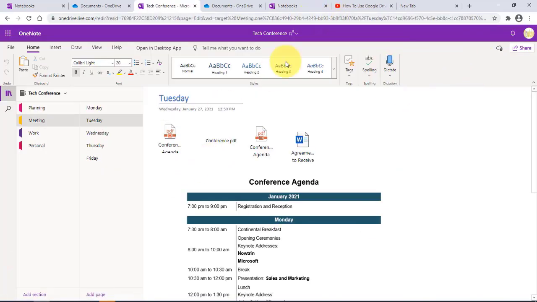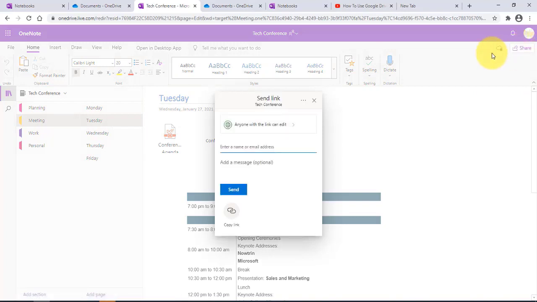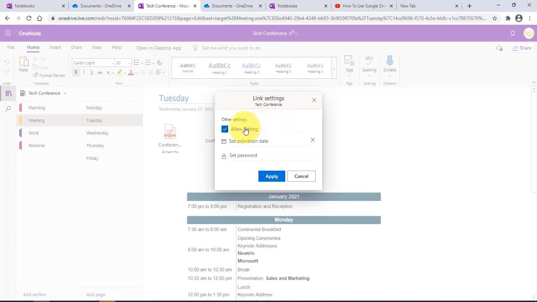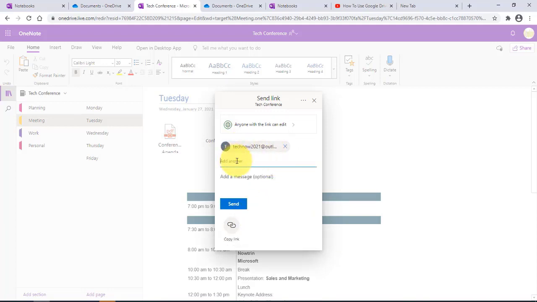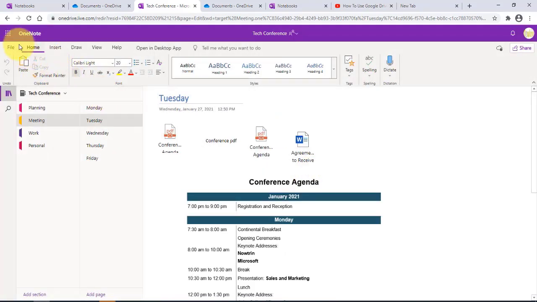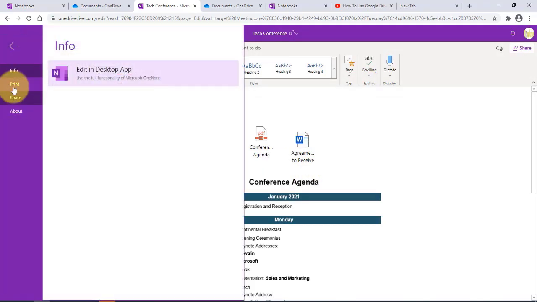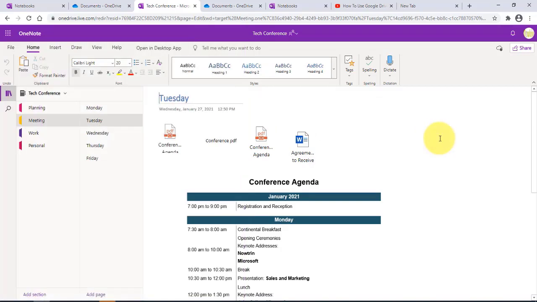You can also share from here. Click on the share button. Now you can change the permissions here. When you're done, click apply and enter the email address and type a message and click send also. You can also go to file and share. So those are the ways that you can share your notebook with someone.